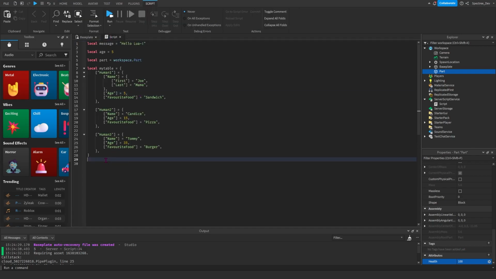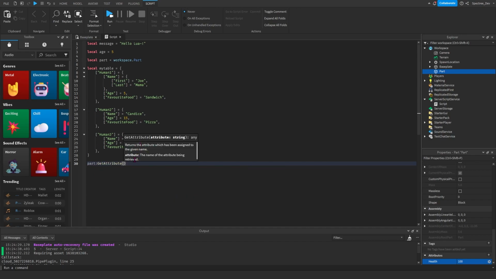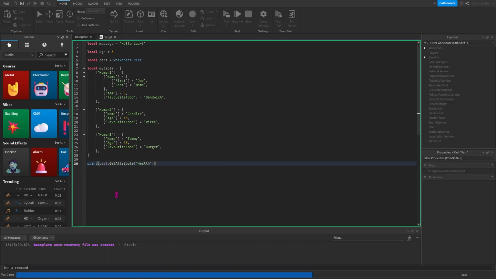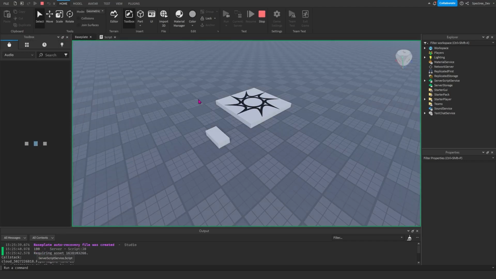And now, if we want to access this information over here, because we already referenced the part over here, we have this. So part, part. Now we do get attribute, and then we have to write in the name of the attribute. So health. Now let's print this, because why not? It should print 100. 100.